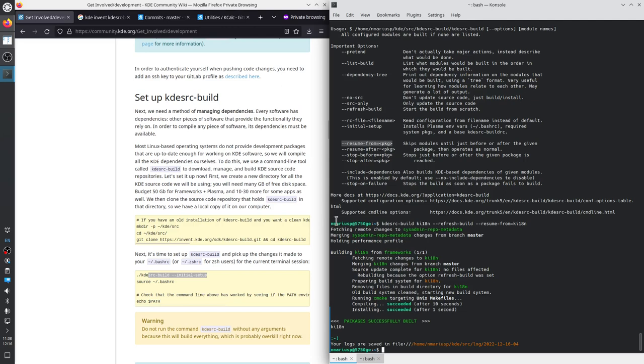So the option is stop on failure, which is the default option if you use kdesrc-build initial setup and you use the configuration file created by this step.